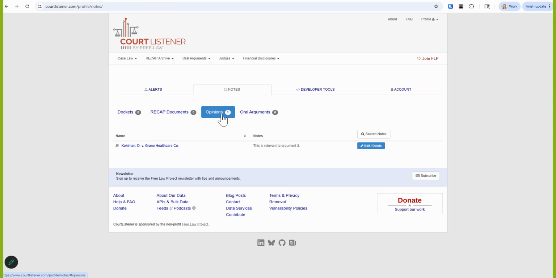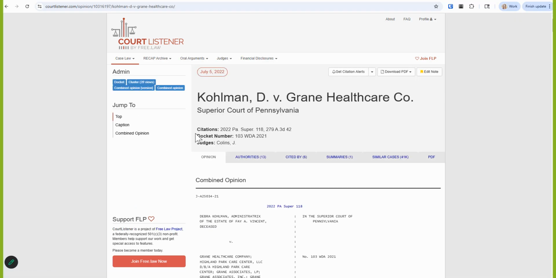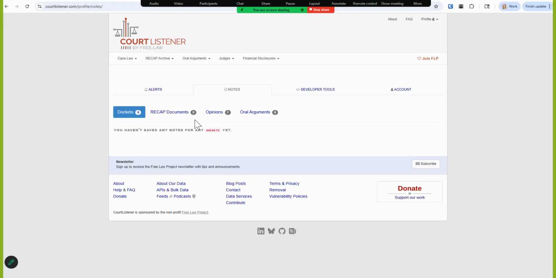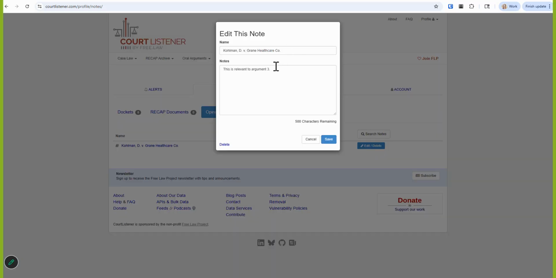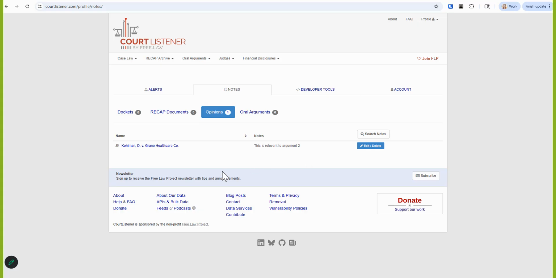There we go. So on opinions, I have one note. The one I just gave for this Coleman one, I can open up the case again if I wanted to. Takes me right back to Coleman. Or I can open up the note. I can see the note here. If I want to edit and delete it, like turns out later on this isn't actually relevant to argument 3, I can just delete it, or I can say, no, this is argument 2. I can keep notes to myself, essentially in my citations and in my system about dockets, about specific documents in the RECAP system, the opinions, and then oral arguments.